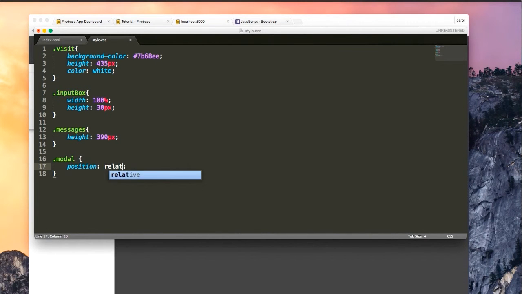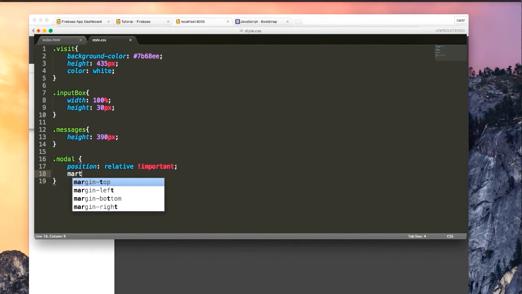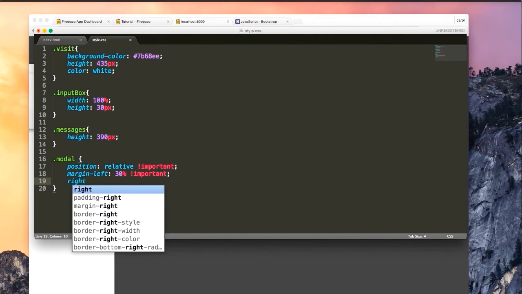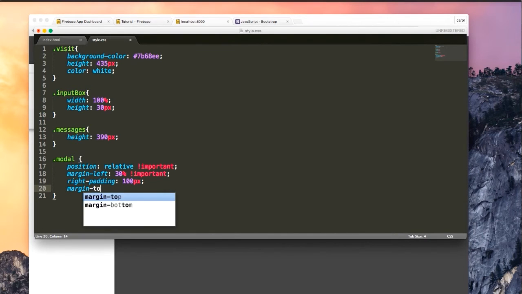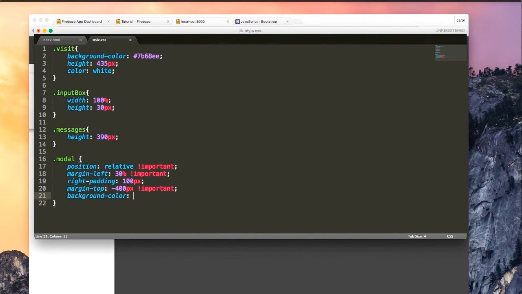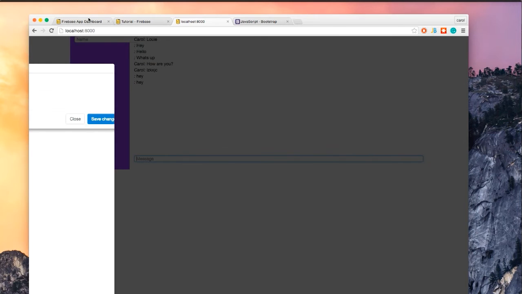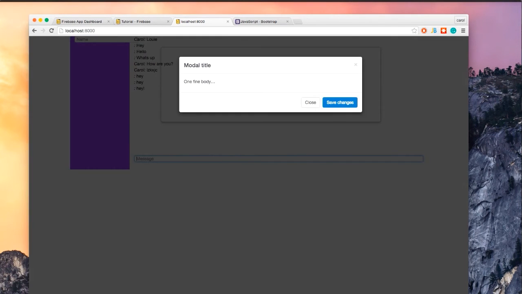Now, because this is a pre-built Bootstrap element, we have to use exclamation mark important to override the default settings. I kind of just tested this around and found that this worked, so I'll put this code in the bottom of this video. Great, so now if we restart the server and we type something, perfect. So now we can start changing the HTML.